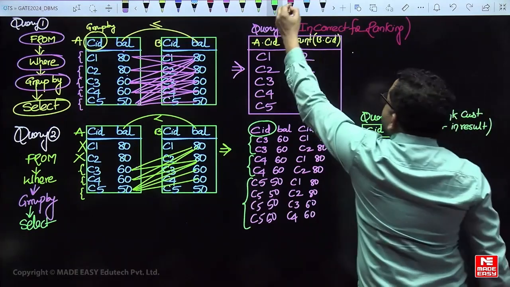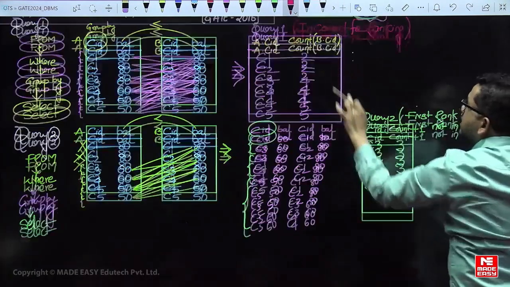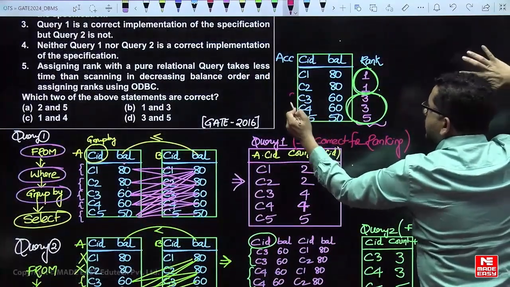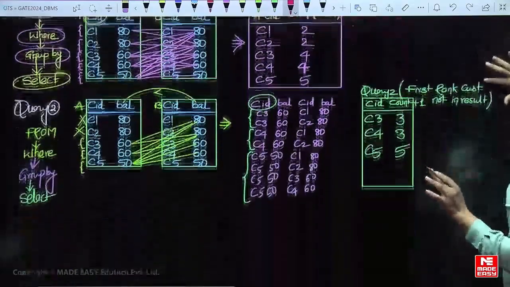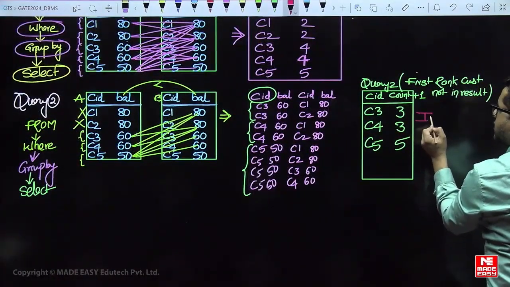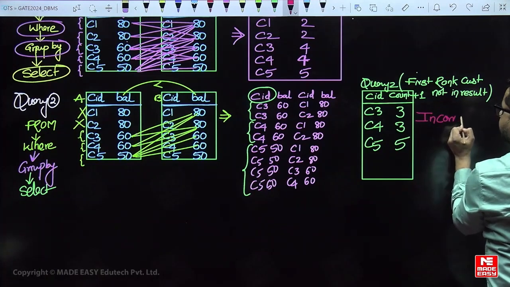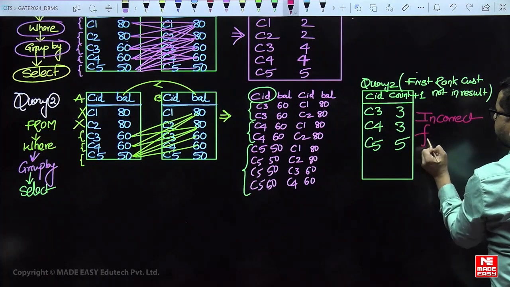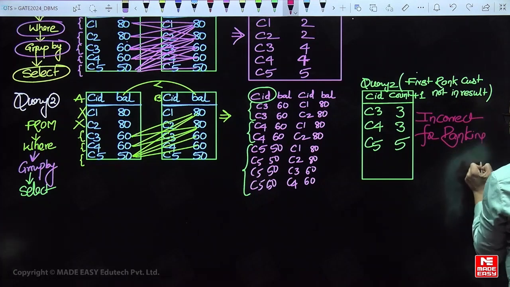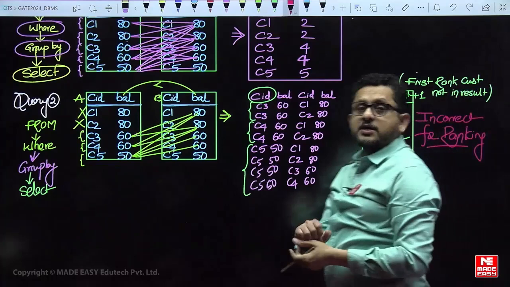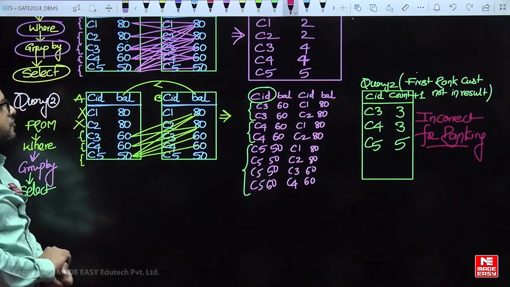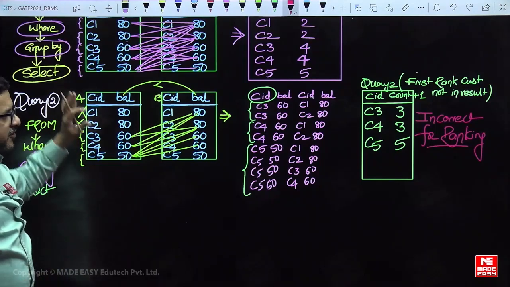This means overall the second query is also incorrect, because we wanted to rank all the customers. It will give correct ranking excluding the first rank. The first rank is not in the result completely. So overall we can say it is also incorrect for ranking. The second query is also not correct for the ranking, the reason is the first rank customer always fails.